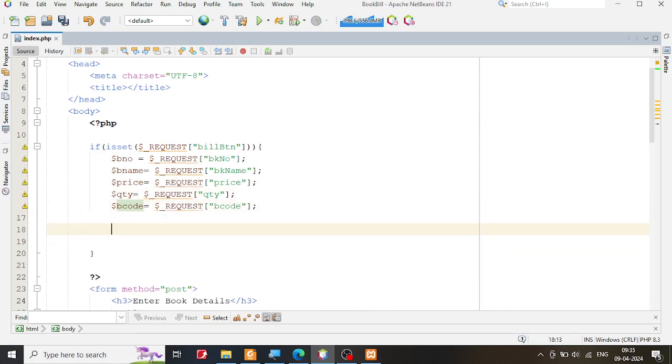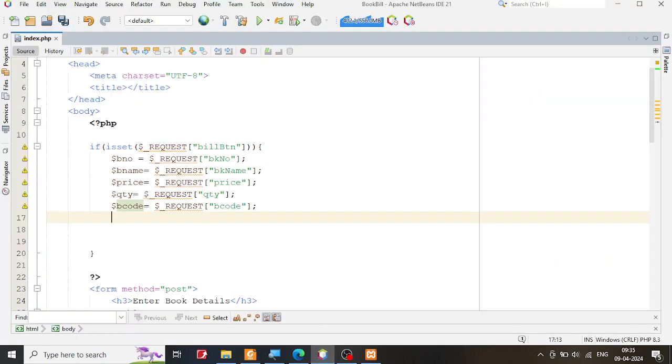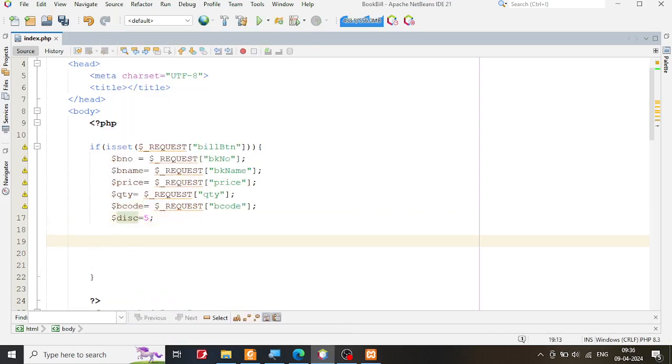They have said that you have to calculate the discount amount, and for anything else the discount amount is 5%. So let's start with the anything else story. Let's assume that the discount amount is 5, that is 5%. Now this is for anything else.